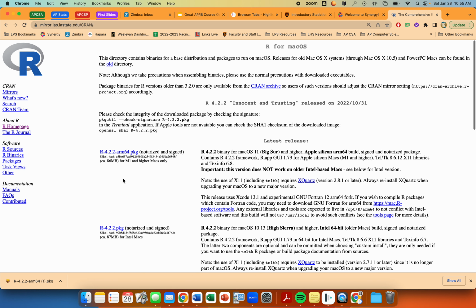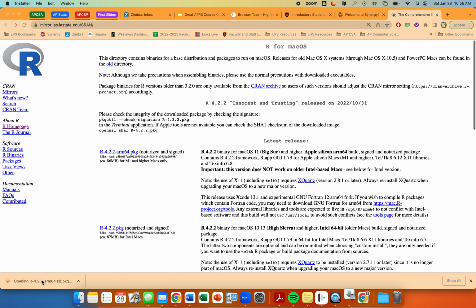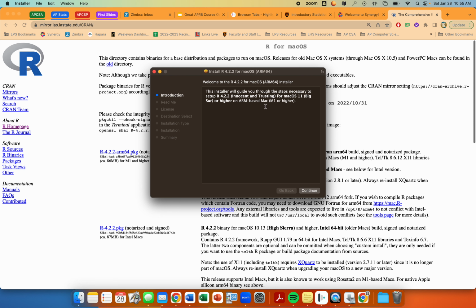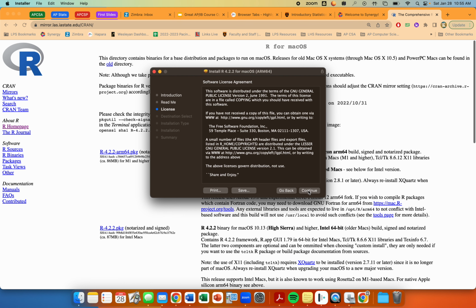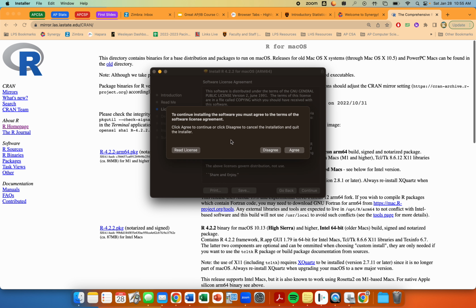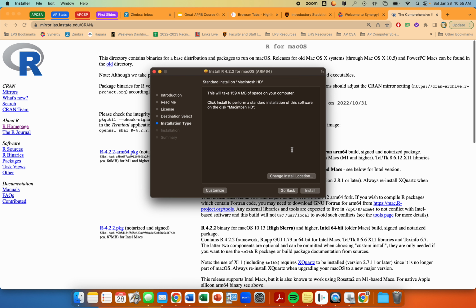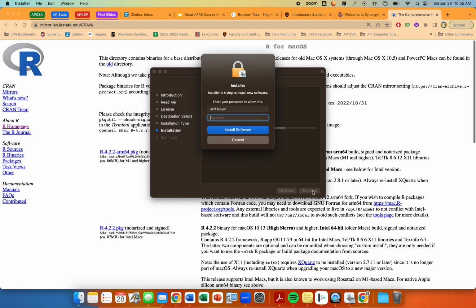So now that the program is downloaded, all we have to do to install it is click on it. And it will take us through this installation guide. Again, most of this is just clicking continue or clicking next. So I'm just clicking continue as we go. We have to agree to the terms of service and the license. There will be a default location that the file will install. Most of the time that's fine. So I will click install.